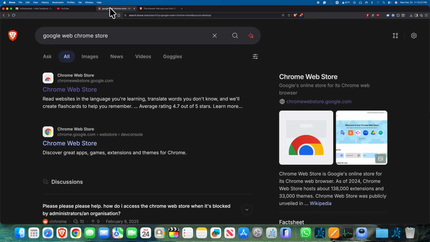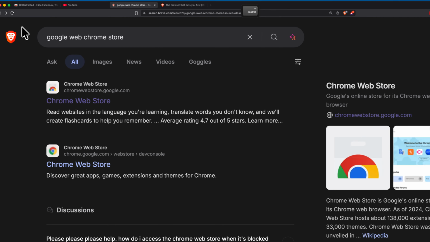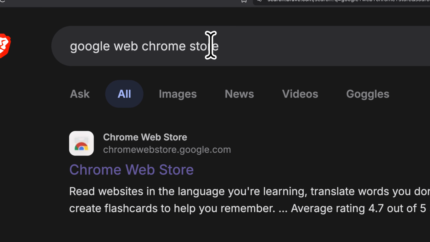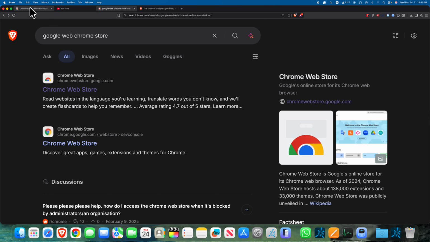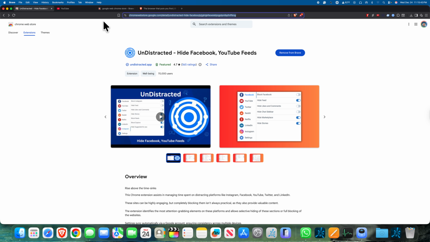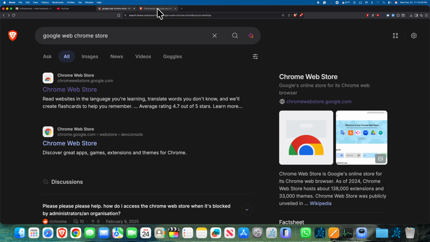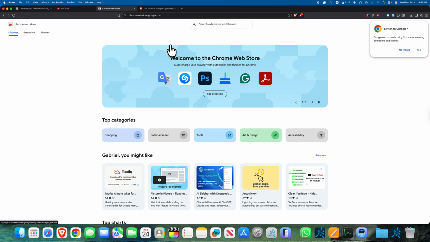Basically, all you have to do is use Google, go here, and type, for instance, Google Web Chrome Store, and then you get the Chrome Web Store. That is the first link. Once you click there, you're going to get on this site. Basically, it looks kind of like this. I'll show you. So you click there, and then you're going to have this.